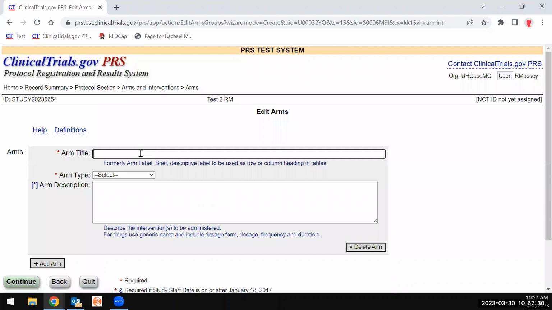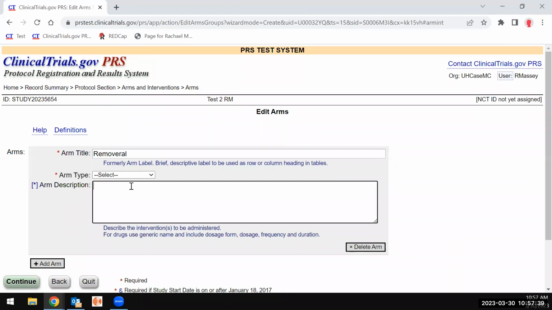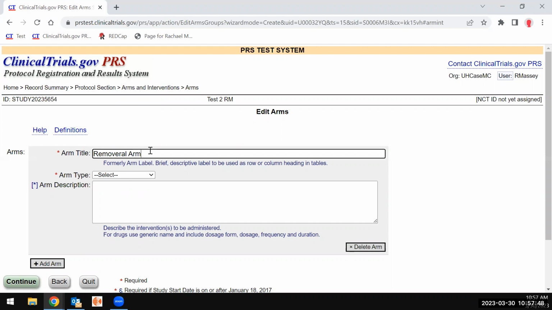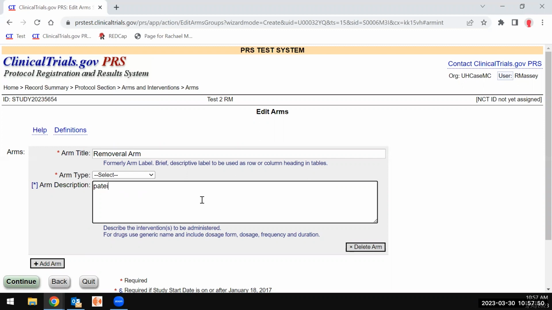So we can do the arm title. This is just what your arm title is, what you're doing, and then any arm description that you have. For example, if you have a drug or placebo, you would have two arms. You would have the removerall arm, and then you could just say patients receive 5 mg of removerall daily.